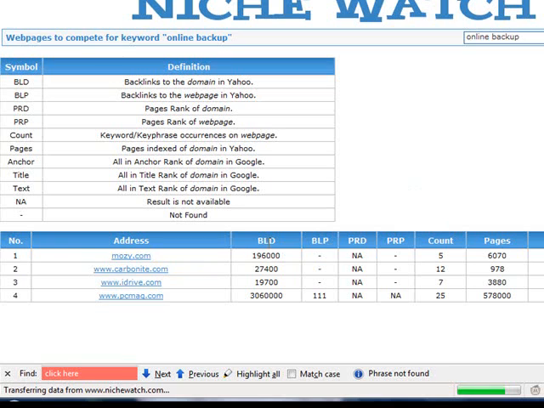So BLD stands for backlinks to the domain. If you notice, they only use Yahoo because that has the most consistent information in terms of total number of links. So it's saying right now that Mozy.com has backlinks from over 196,000 different domains. Carbonite, 27,000, iDrive, 19, PCMag.com, 3.3 million roughly.